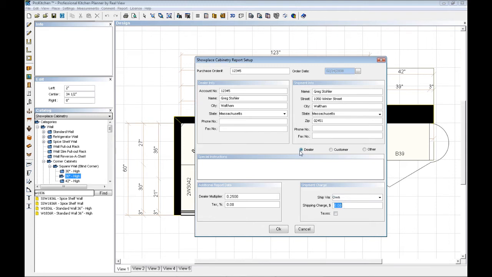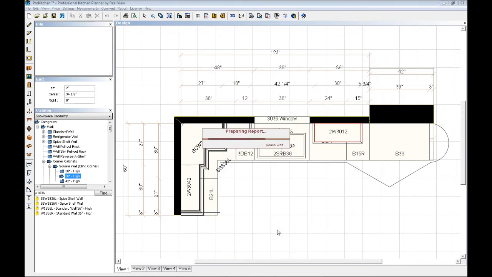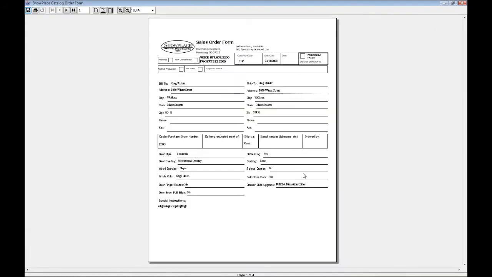On the addresses, I could actually change it from a dealer address to a customer address, depending on where I want it shipped to, depending on how your manufacturer is set up. And then I can put in any special instructions to the manufacturer here. Now, as soon as I click on OK, it creates a report that is on the manufacturer's paperwork. So this is specific for every manufacturer.